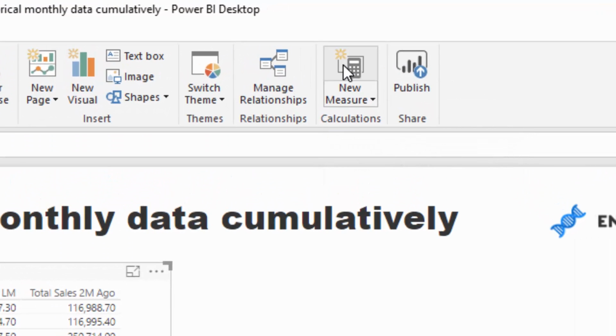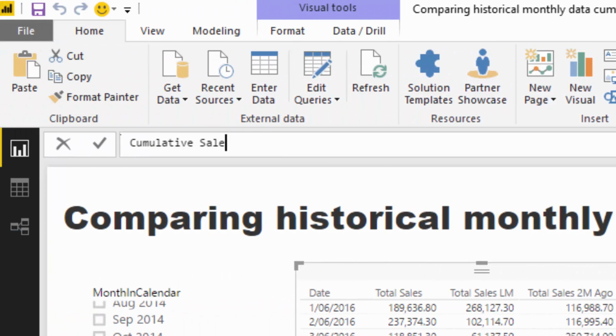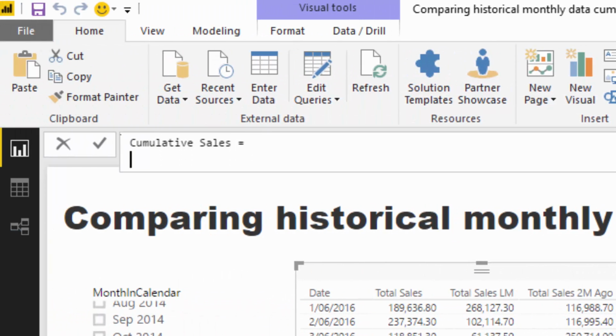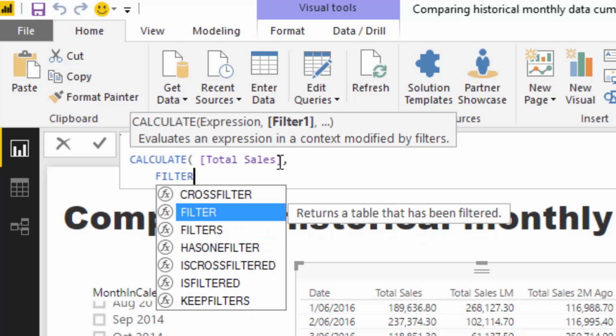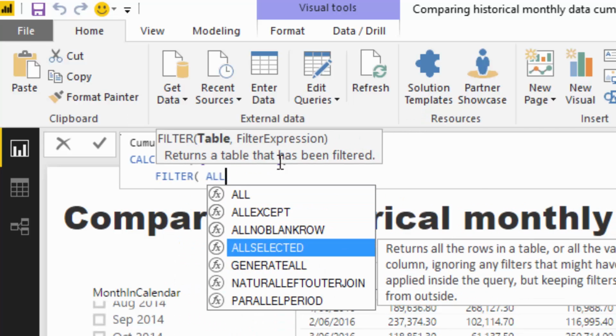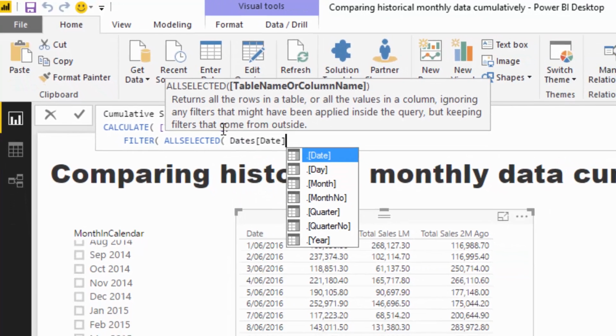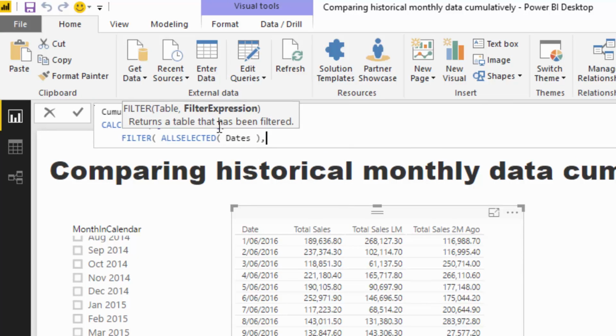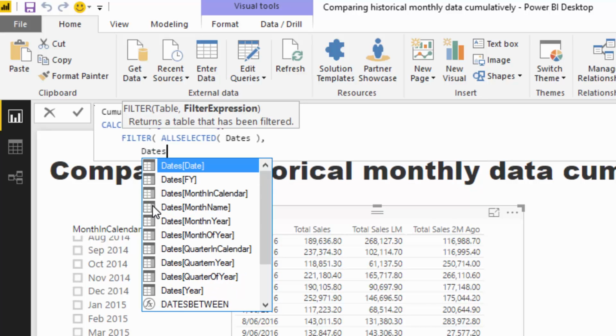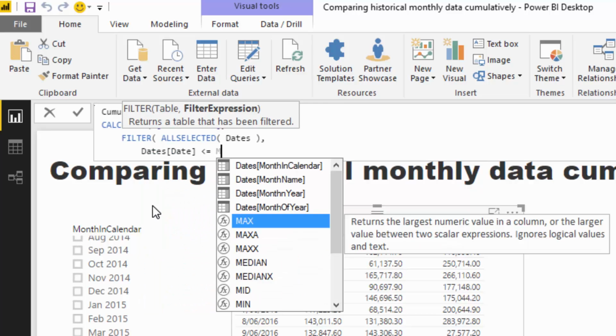So this is actually what that is. So I'm just gonna go cumulative sales. I'm gonna calculate, and then I'm gonna go total sales, then filter, all selected, and then I put, actually this is the entire dates table, not just the dates column, it's gonna be the entire dates table because we want it to actually pick up a month in calendar as well, and that's at the date table. And then I'm gonna go dates is less than or equal to max date.